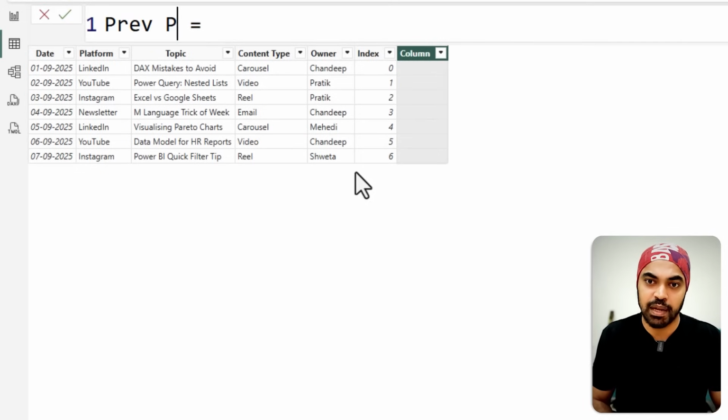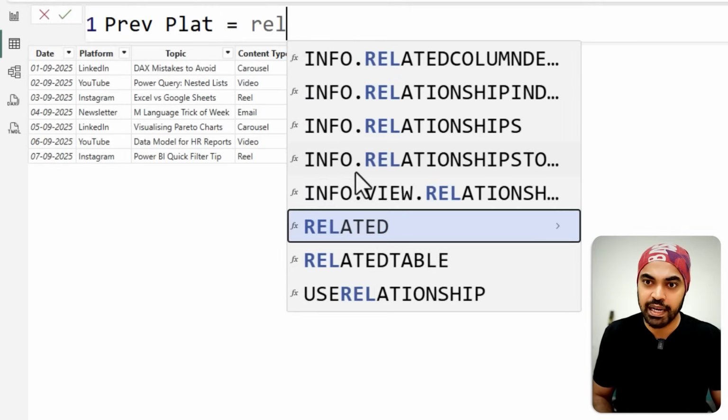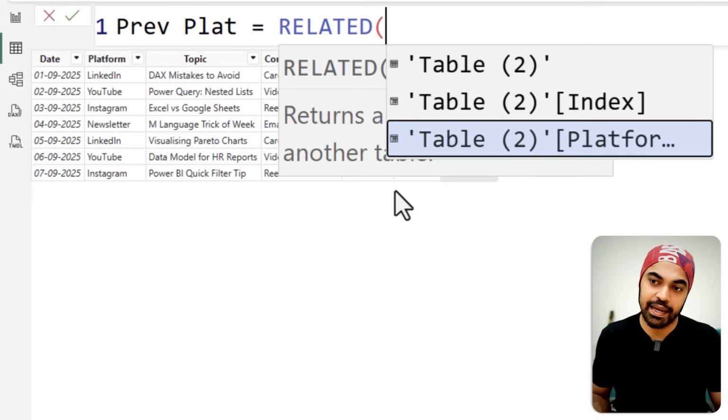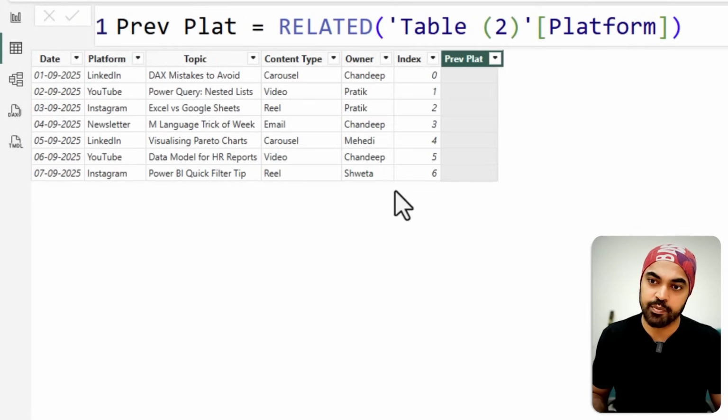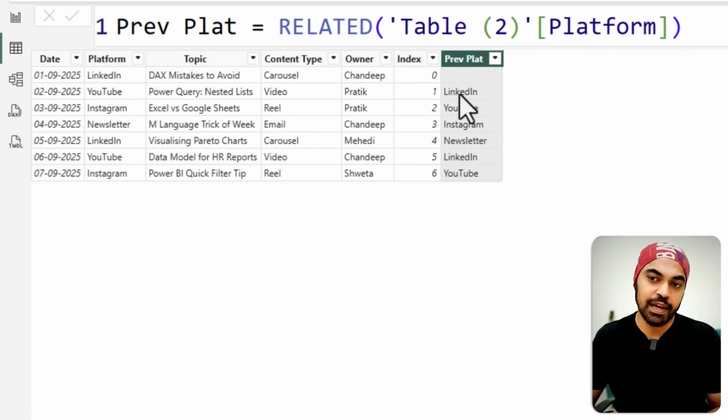So previous platform, and I am going to write the RELATED function, and I'm going to go ahead and get the platform from table number 2, close the bracket and press enter. And since the first value is blank, you get all the platforms right here. And this is another way of doing that. Since you're just leveraging relationships here, this is going to be incredibly fast on your model as well.